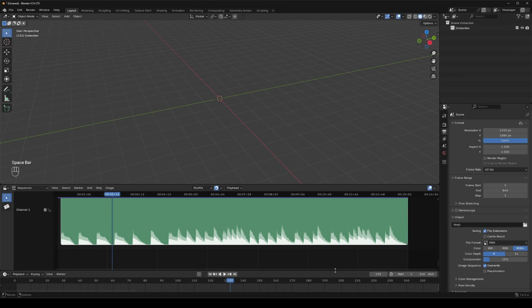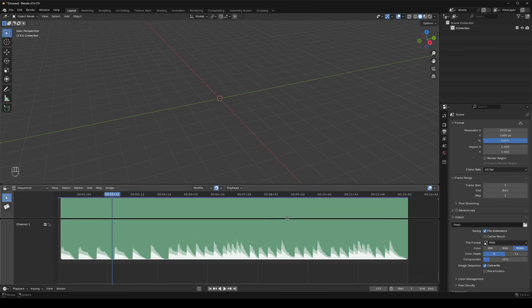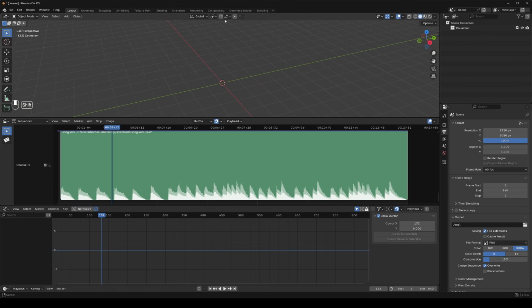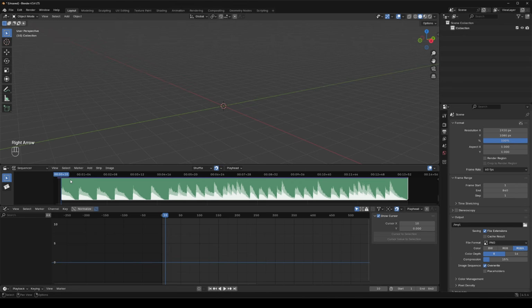Next thing I'm going to do is minimize this down here, do another horizontal split, and I'm going to open up the graph editor. So now we've got our environment, we've got our song track here with the peaks in our waveform, and we've got our graph editor open. Just drag that over by 1. So our song starts at frame 10.